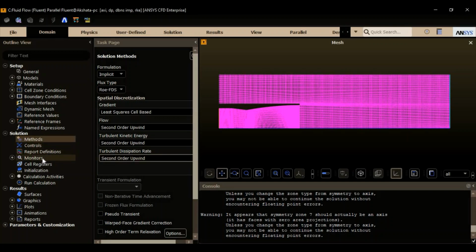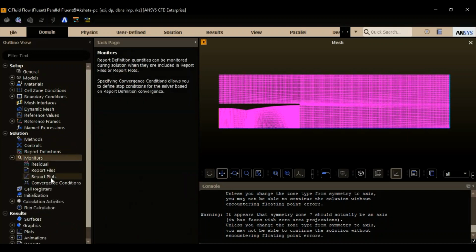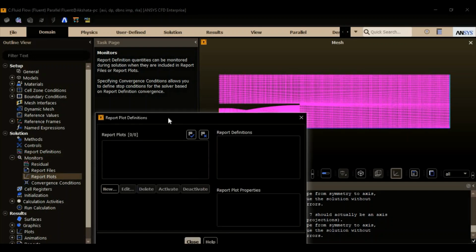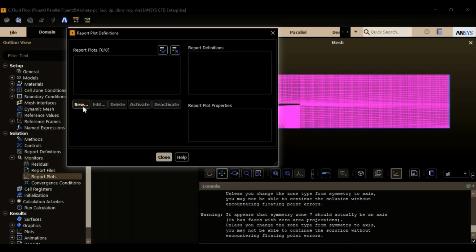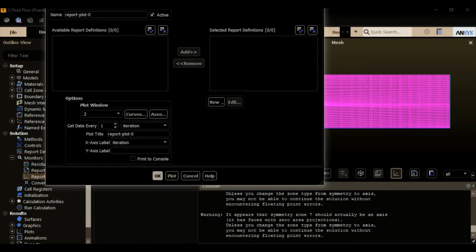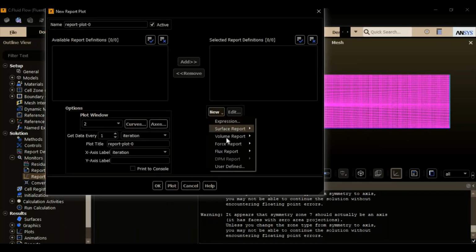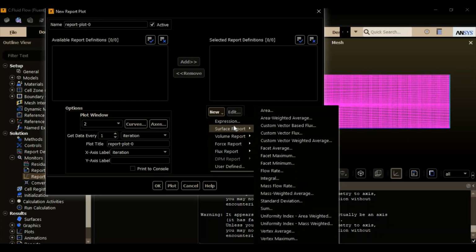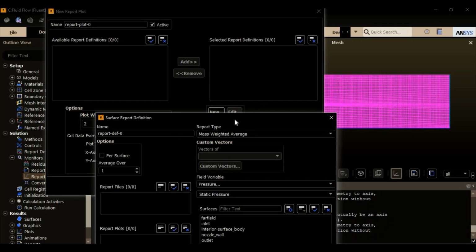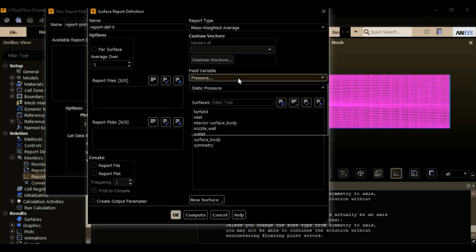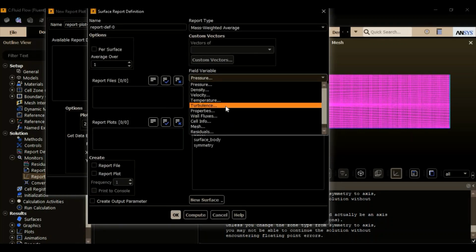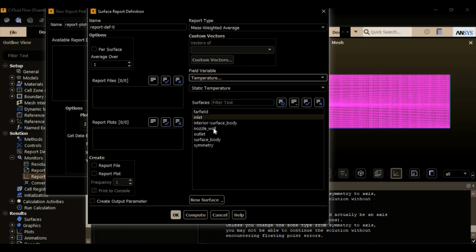Then we can go into, let's say, monitors, and we will see the change of temperature at the outlet with each iteration. So we will go into report plots, new, and select this new option. As we will be doing it on surface, we'll select surface and mass weighted average value. Here we can specify what property or field variable we need to see: static temperature, and we want to see it at outlet.